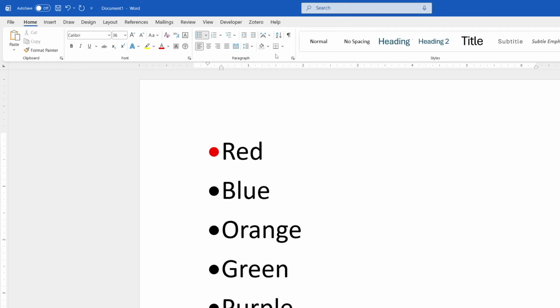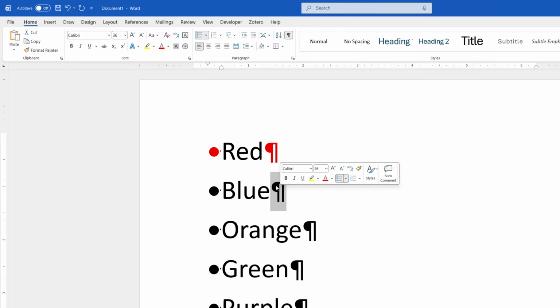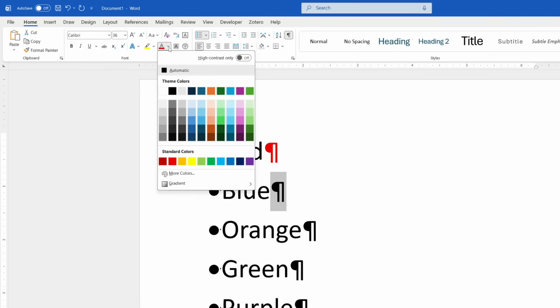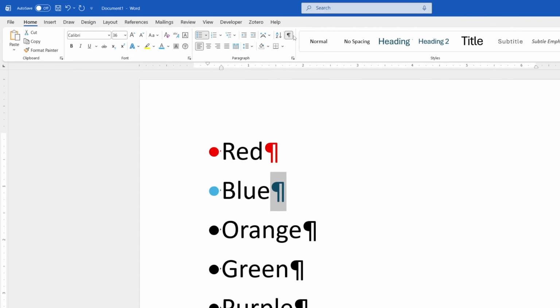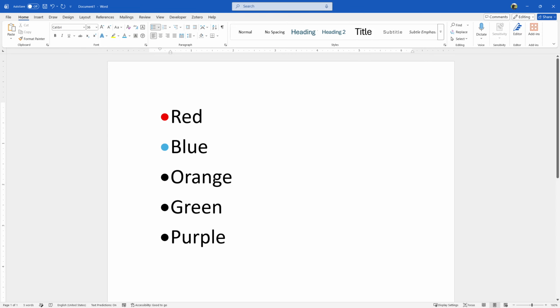So as a reminder, double select the Show and Hide tool, go down to your next item, give the Show and Hide tool a couple of clicks, make sure not to highlight the text or the bullet point, then navigate to font color, change it to blue, then go back to the top here and unselect this. Then simply repeat for the remainders in your list. As you can see, each bullet represents the color of the text next to it.